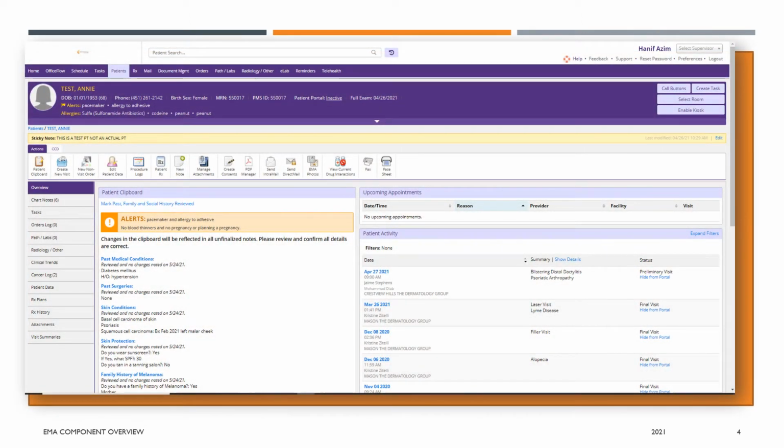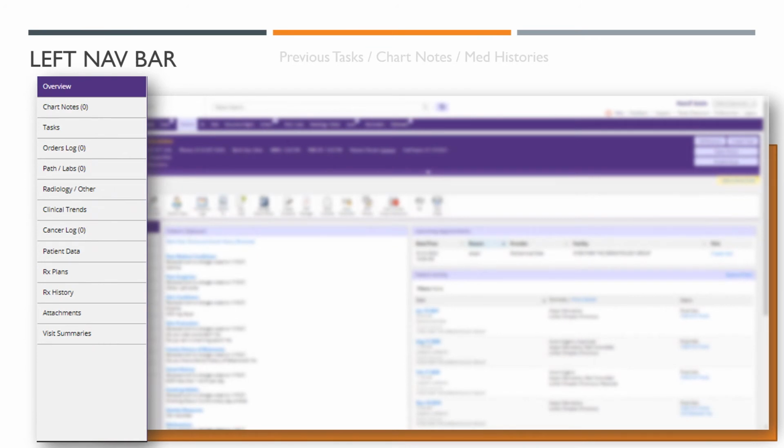Once you've pulled up the patient by their date of birth and secondarily by their name, remember we always want to use that date of birth first, you're going to look on the left-hand side under the nav bar, and the second one down, there's a link that says chart notes. When you look at the chart notes, you're going to click on that button right there.